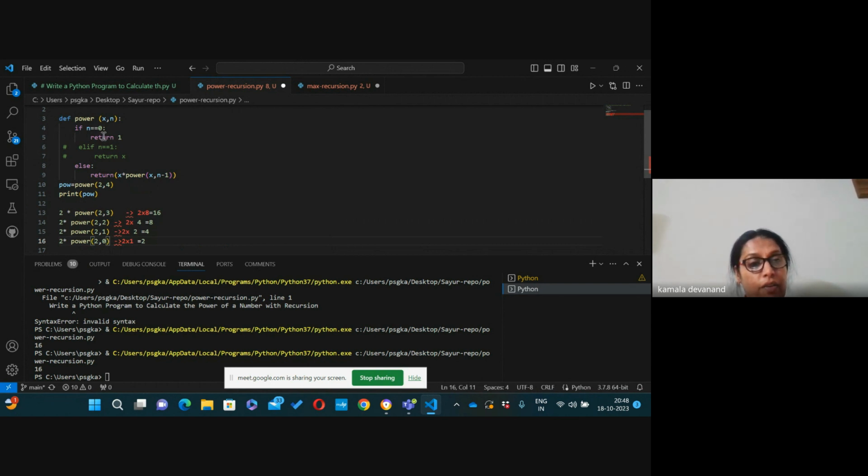Where is the calling function? In which line is this statement? When n is 0, return 1, in which statement is that function called? Can you tell me the number? Line number 9. It comes here. I am still inside the function. Return 1. So this whole statement becomes 1 in the last iteration.